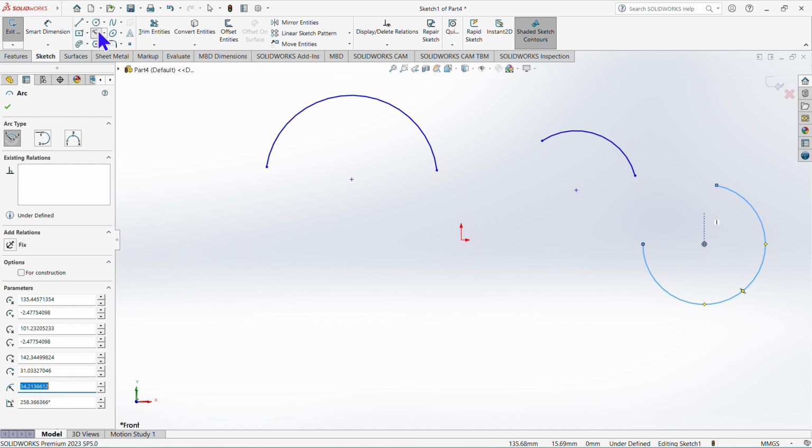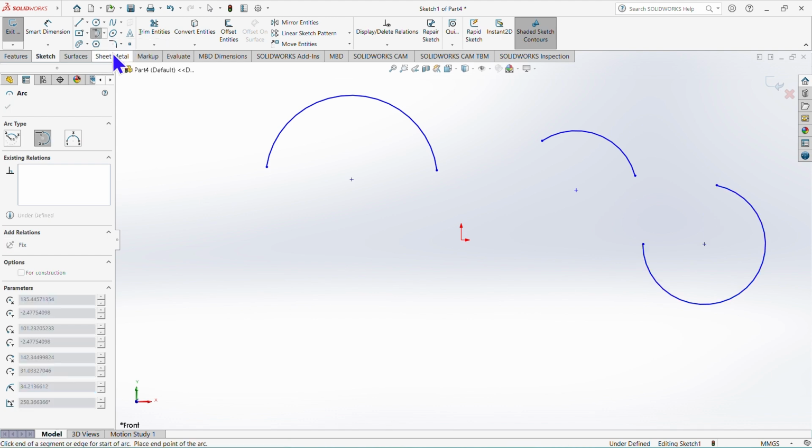Next one, tangent arc. Tangent arc automatically creates an arc that is perfectly smooth and tangent to the previous sketch element. How does it work? First, select the end point of a line or another arc. Move your mouse and SolidWorks creates a smooth tangent arc, like that.